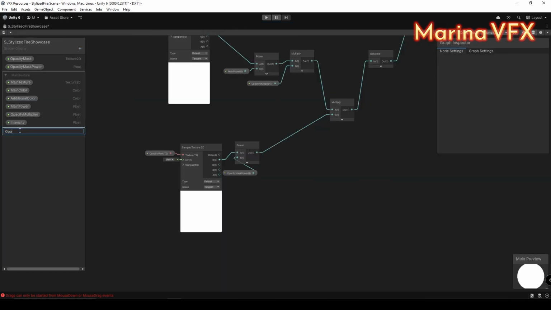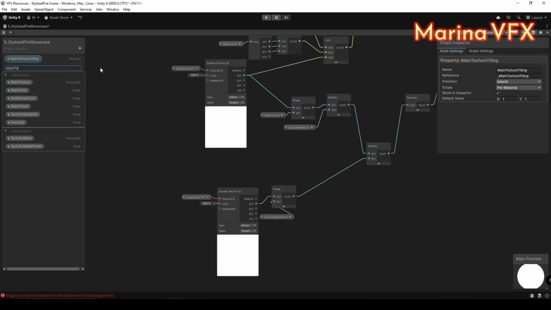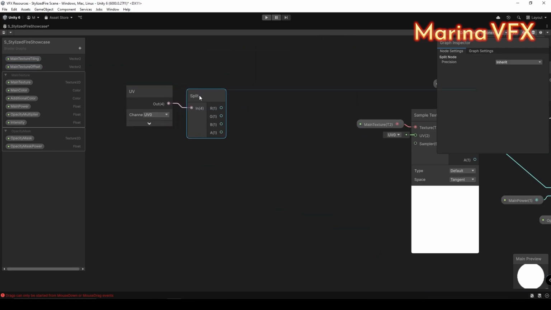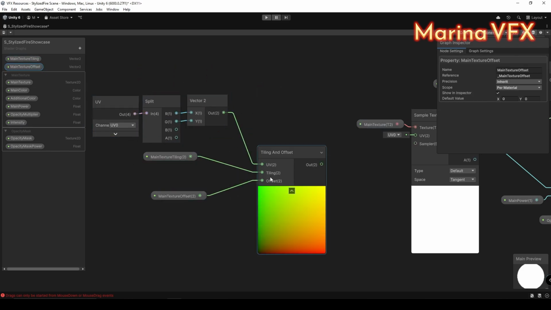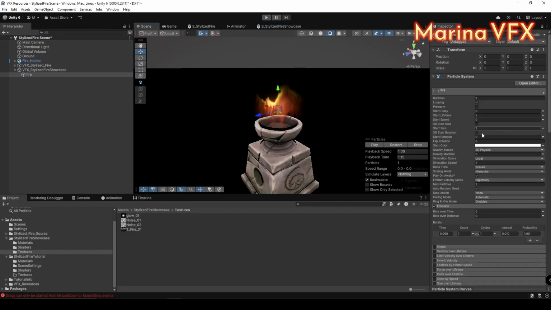Another issue, the fire texture and the mask don't align exactly the way we want. To fix this, we'll add parameters to control tiling and offset. Create two vector 2 parameters, set default tiling to 1-1, and then use the built-in tiling and offset node for the UVs. Now we can move and scale the texture freely.